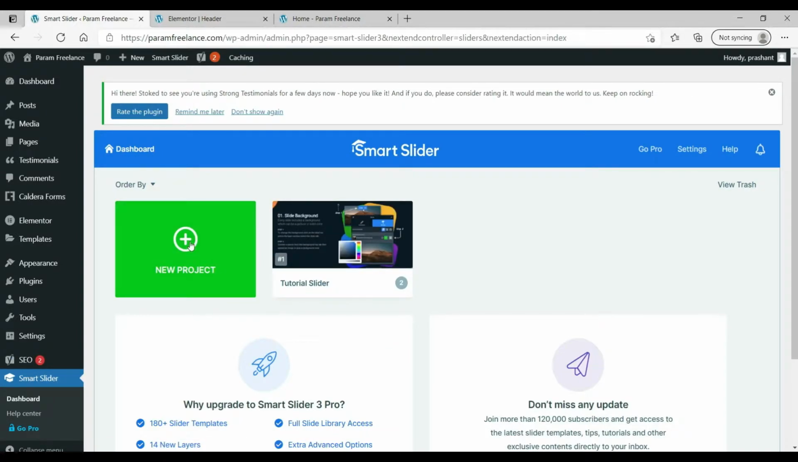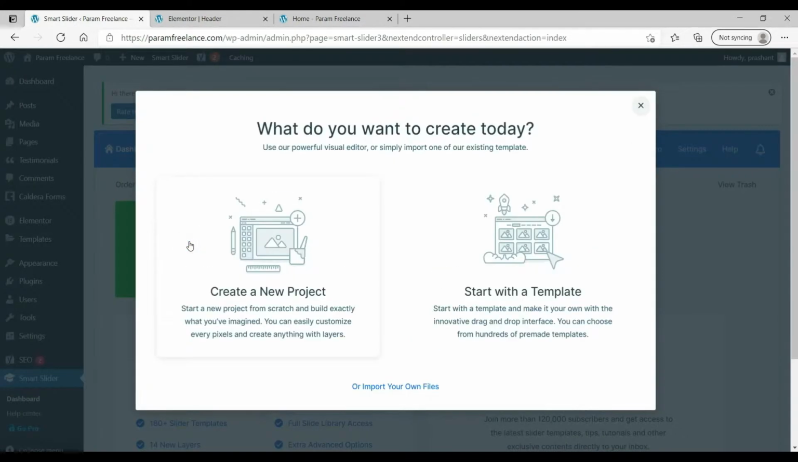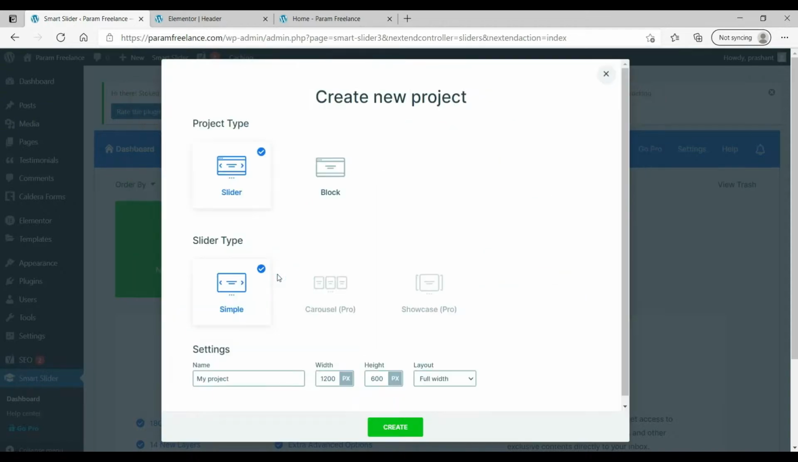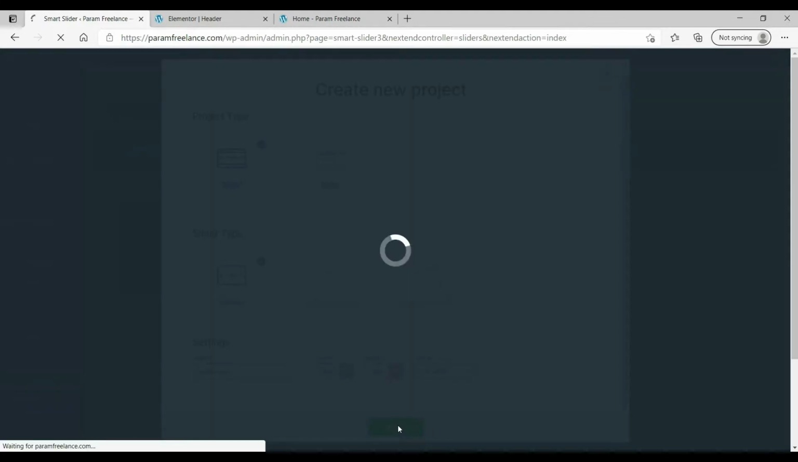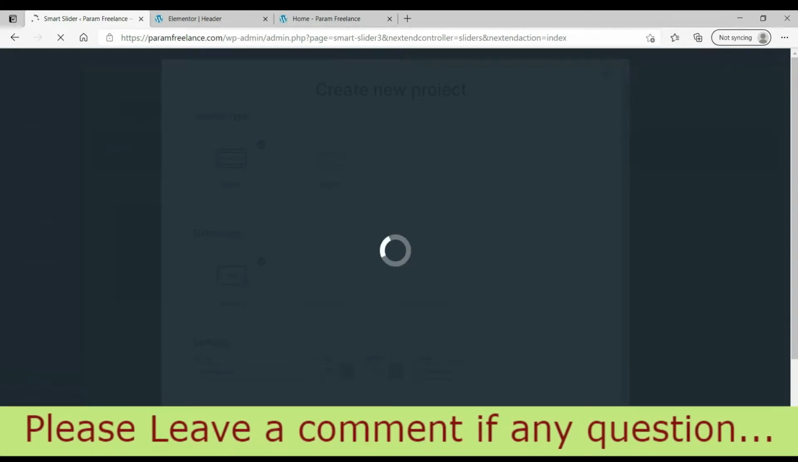Okay, now we are going to create a new one. So select new project, create a new project. It will be a slider, simple, and project width, leave it as it is, full width. Let's change the name to home page and click create. Okay, so this is going to create a new slider for the home page.